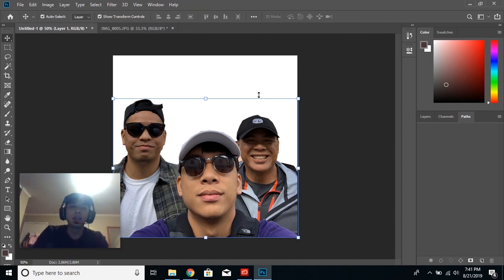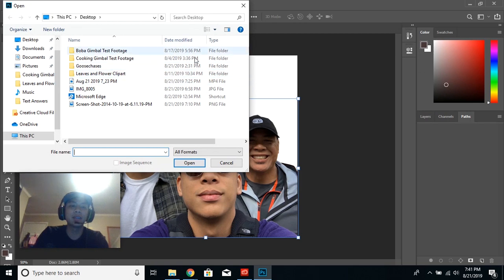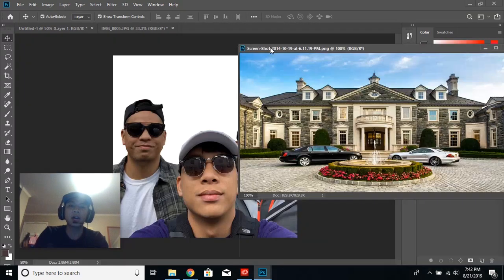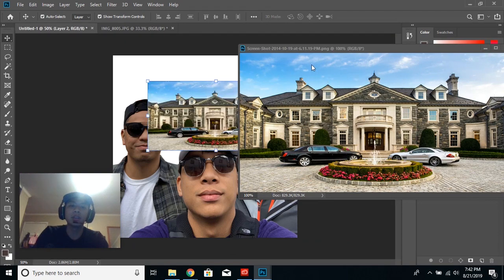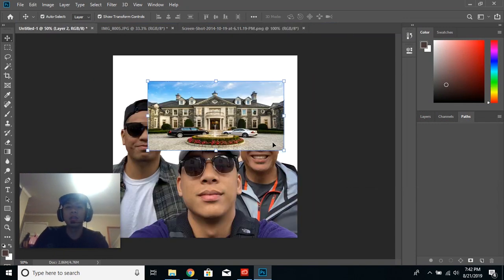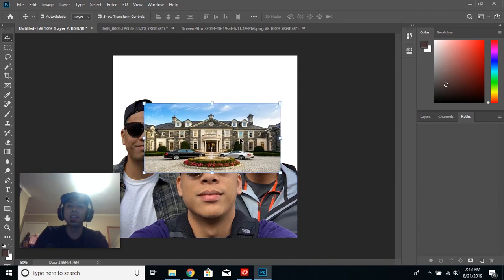Now let's go ahead and open the mansion that we're going to be living at right over here. So again, file, open, click the mansion, and we don't need to cut anything out. We just need to drag this out and drag it onto the canvas. Put that back in. Now, this is not what we wanted. What we want to do is put the mansion behind us.